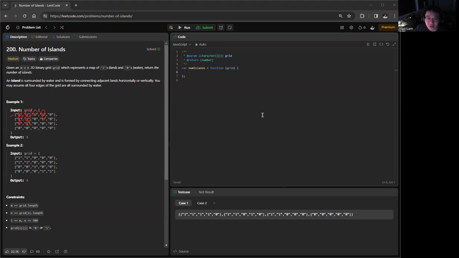As we iterate, we want to keep track of the visited nodes, right? Because we are looking at the first node here, and we explore the island. And when we get to the next node, we don't want to explore this island again, because the island is already in our visited set. So this is our strategy.